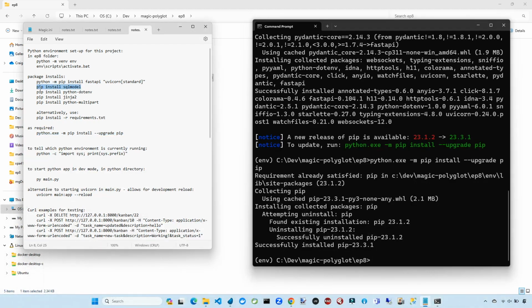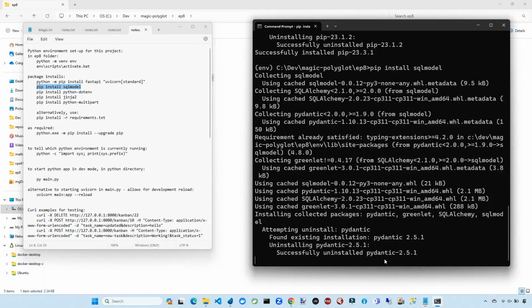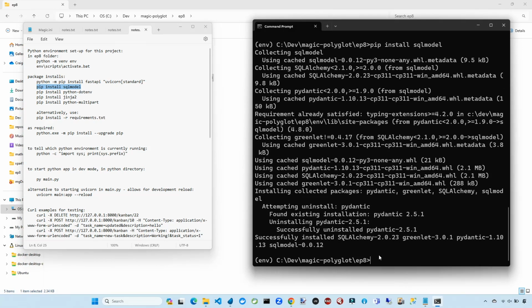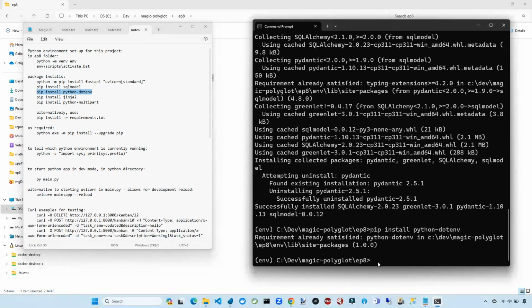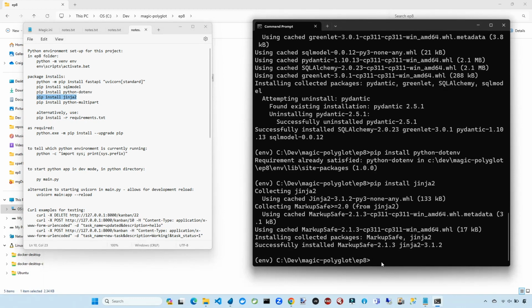Next, we'll install SQLModel. And we'll check python-dotenv is installed. Now, Jinja2 is a great templating framework, not unlike Magic's HTML merge tags. And finally, python-multipart for some form handling.